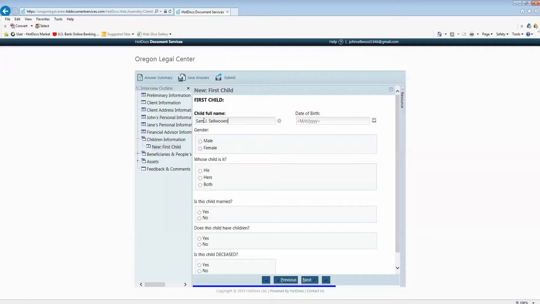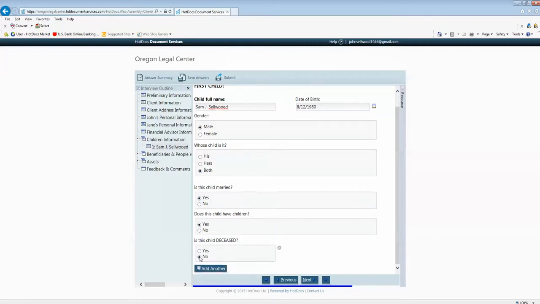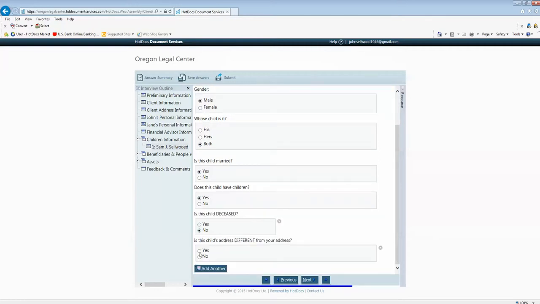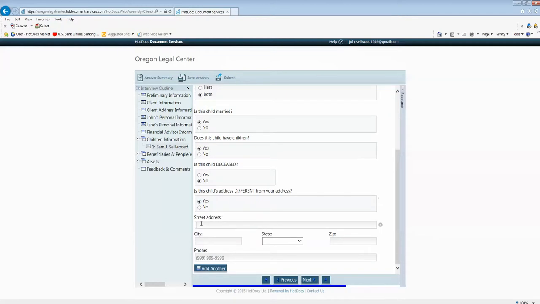Selwood. And his birth date is 8/12/1980. He's a male. It's both of theirs. That's from this marriage. Is that child married? Yes. Does he have children? Yes. Is the child deceased? No. Is the address different? Yes. And we need the address. If he's a different address, put the address in. And the phone number.